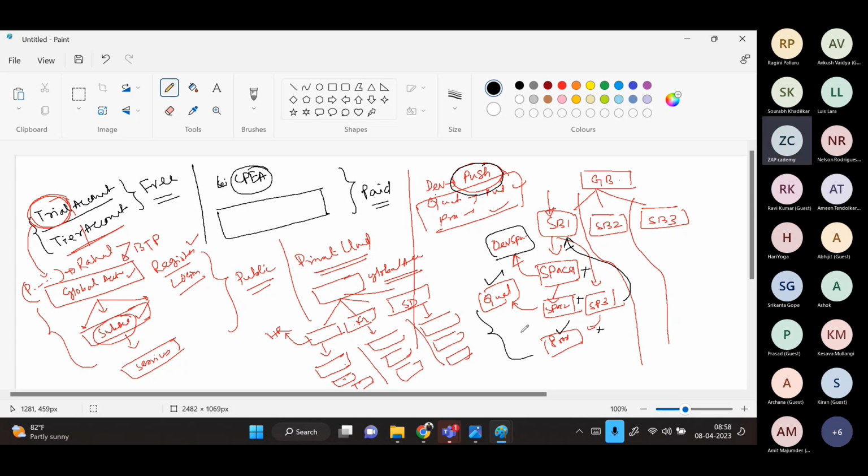Global account would be the account given by SAP. Sub accounts you can create multiple. Spaces you can also create multiple.